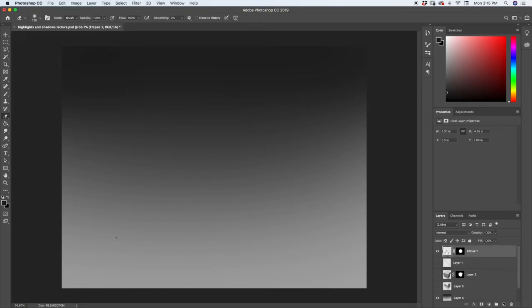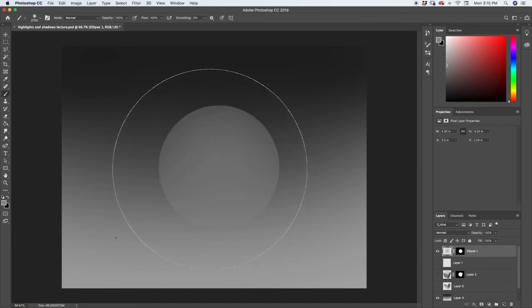So I'm going to come up here and select this circle layer. Do the same thing we did before. We're going to pick a nice mid-tone color to start out with. And you should be able to just paint right onto this layer mask and not have to worry about it. So fill that shape in, and let's start doing these shadows.